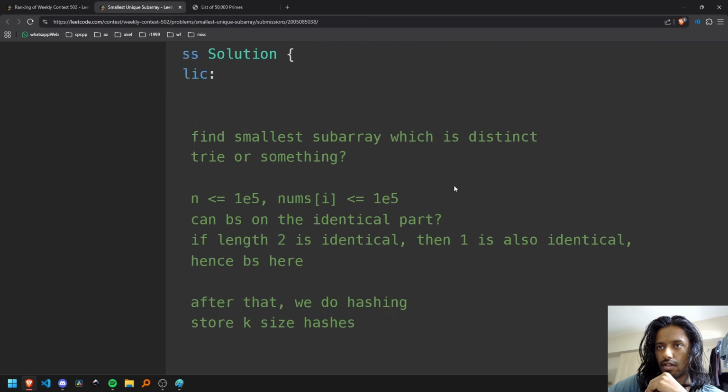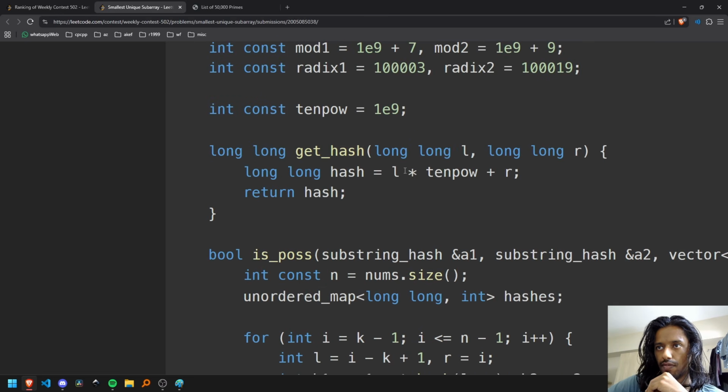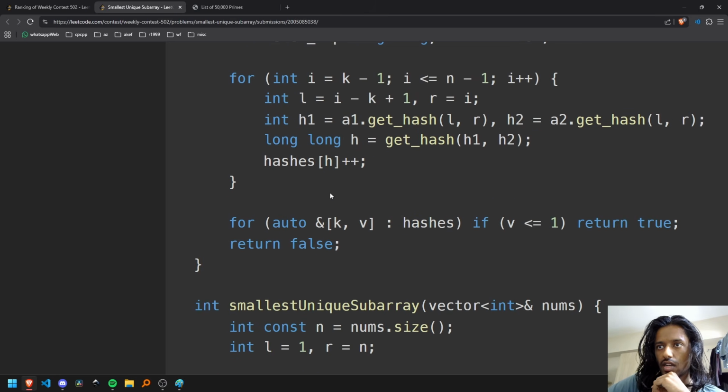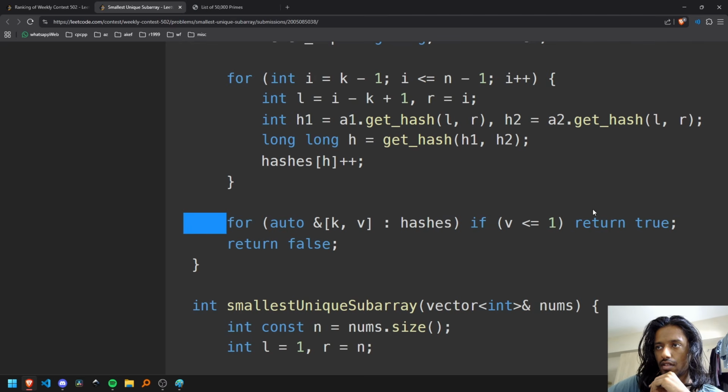This get hash function here is basically doing this, shifting the left hash by this amount, and then we are just adding the right hash. And now at the end, if any hash occurs one time, that means it was unique, right? So in that case, we return true, else we return false.